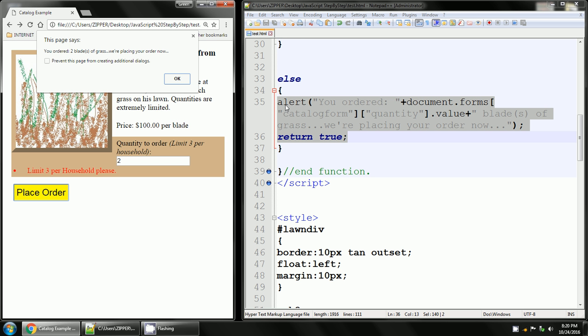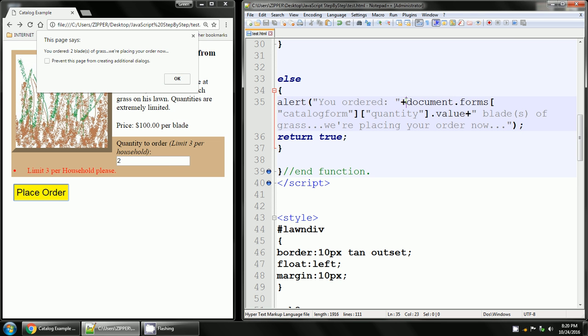And this shows you alert, you ordered, and then with this section plus document.forms, catalog form in double quotes and straight brackets, quantity in double quotes and straight brackets, dot value, plus the string blades of grass. We're placing your order now. All of this stuff right here in between those plus symbols is basically spitting out this number that I typed in here. So you see the text on the left, you ordered, the digit 2, which all of this stuff pulls, and then blades of grass, we're placing your order now, is this string concatenated to the end of the number 2.